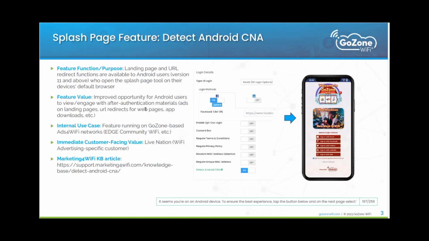We know plenty of venues that use the URL redirect tool to redirect Wi-Fi users to web pages for product orderings, additional marketing opportunity, as well as additional advertising opportunity, as well as specific pages that allow for app downloads. So loyalty programs, apps specific to the venue, what have you.